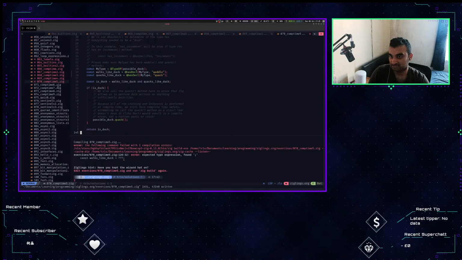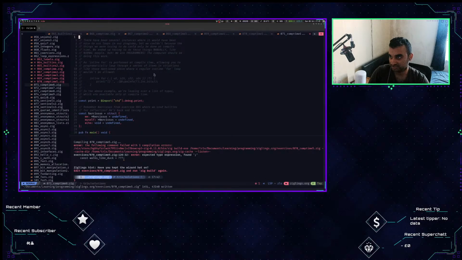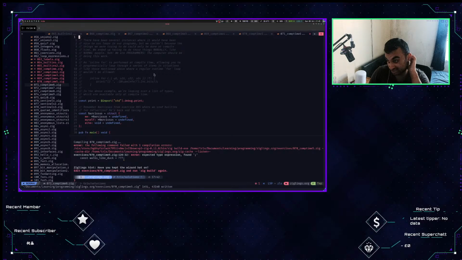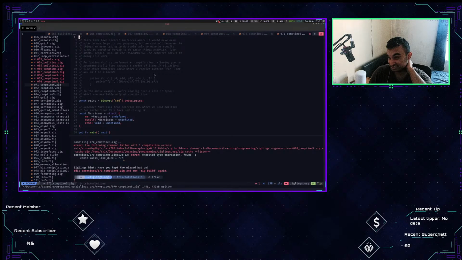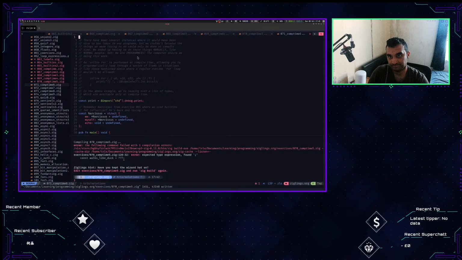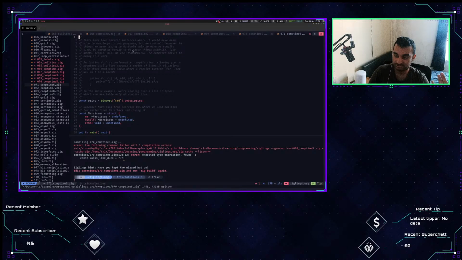I understand why it's done, obviously, but there are better ways to do it in other languages like Java and C#, where you have interfaces. I know Rust also has interfaces. I haven't seen them in Zig yet. The interface in Rust is just an implementation.